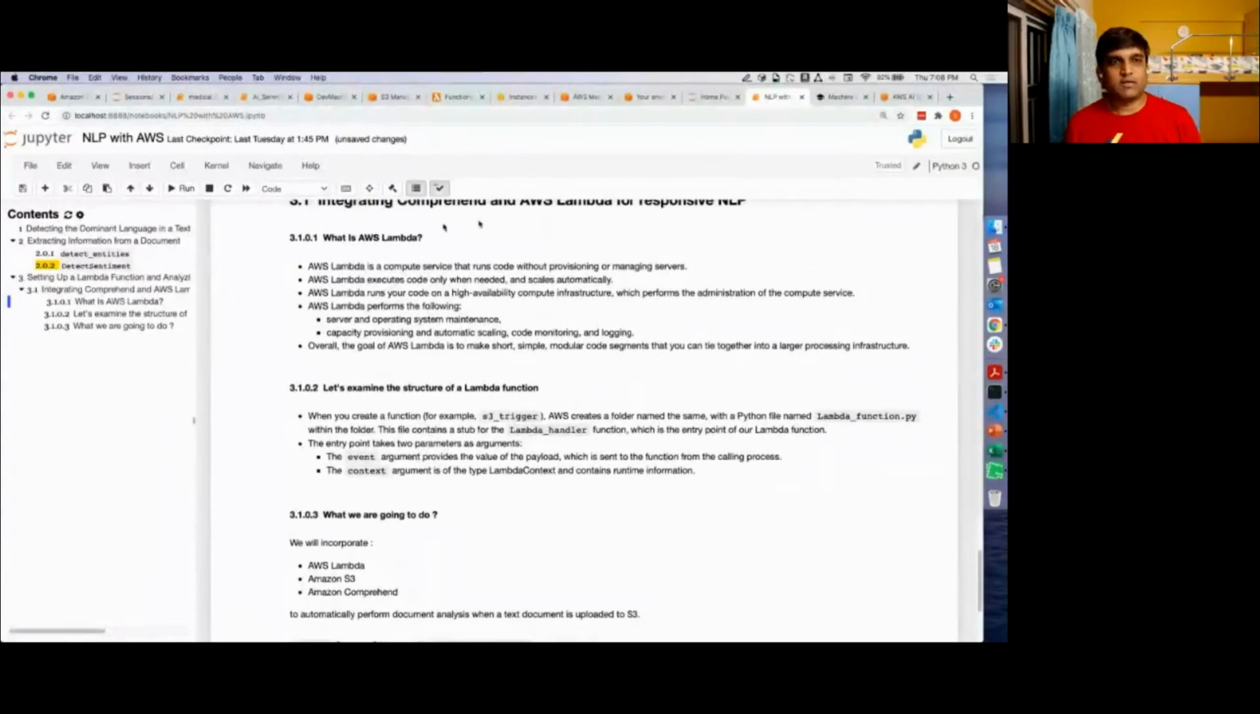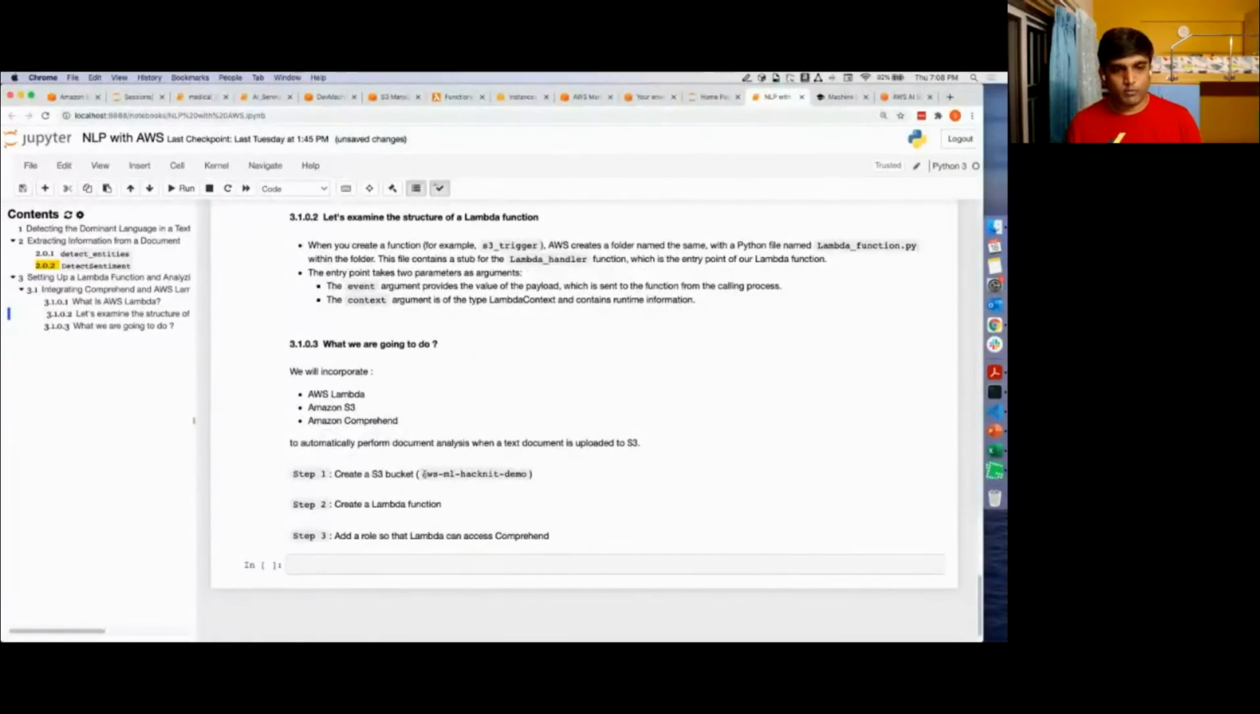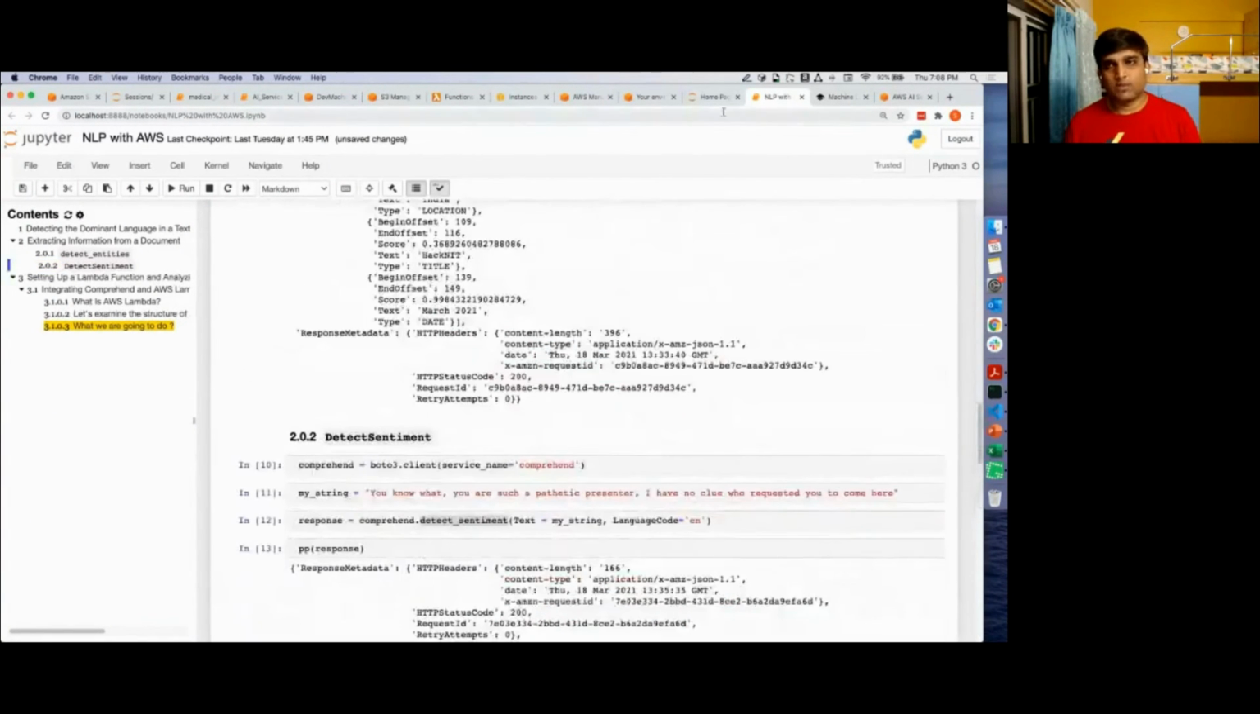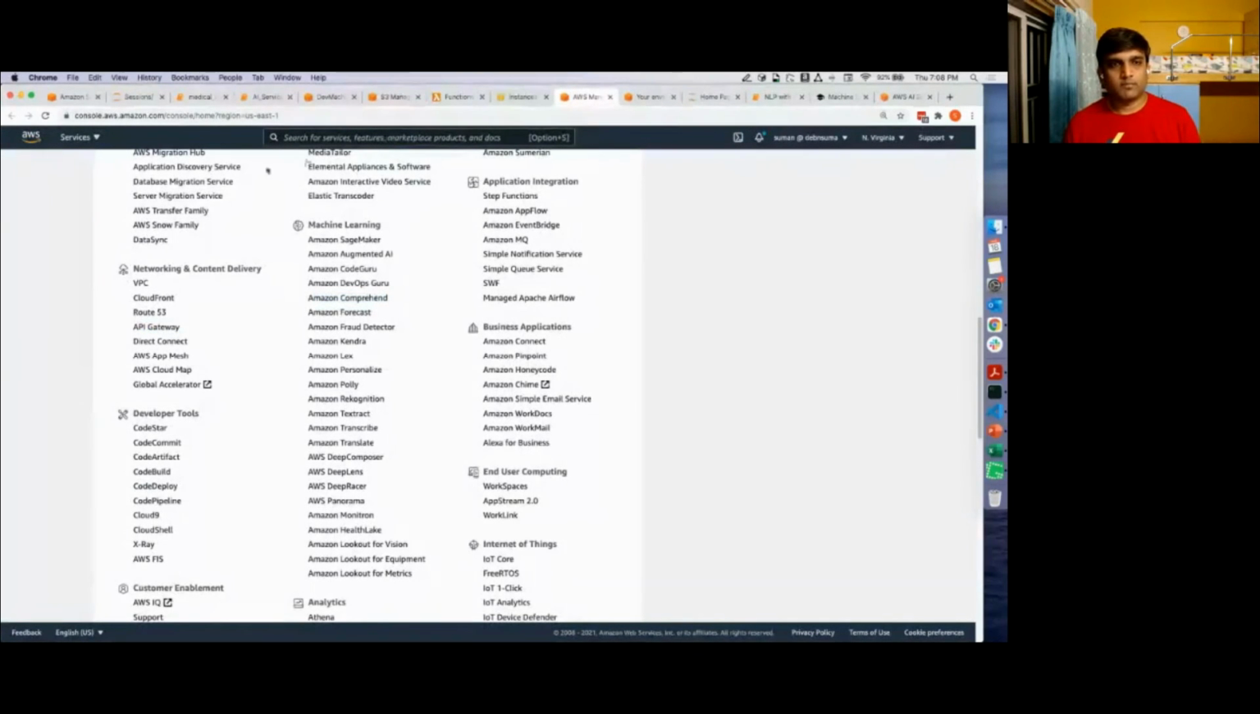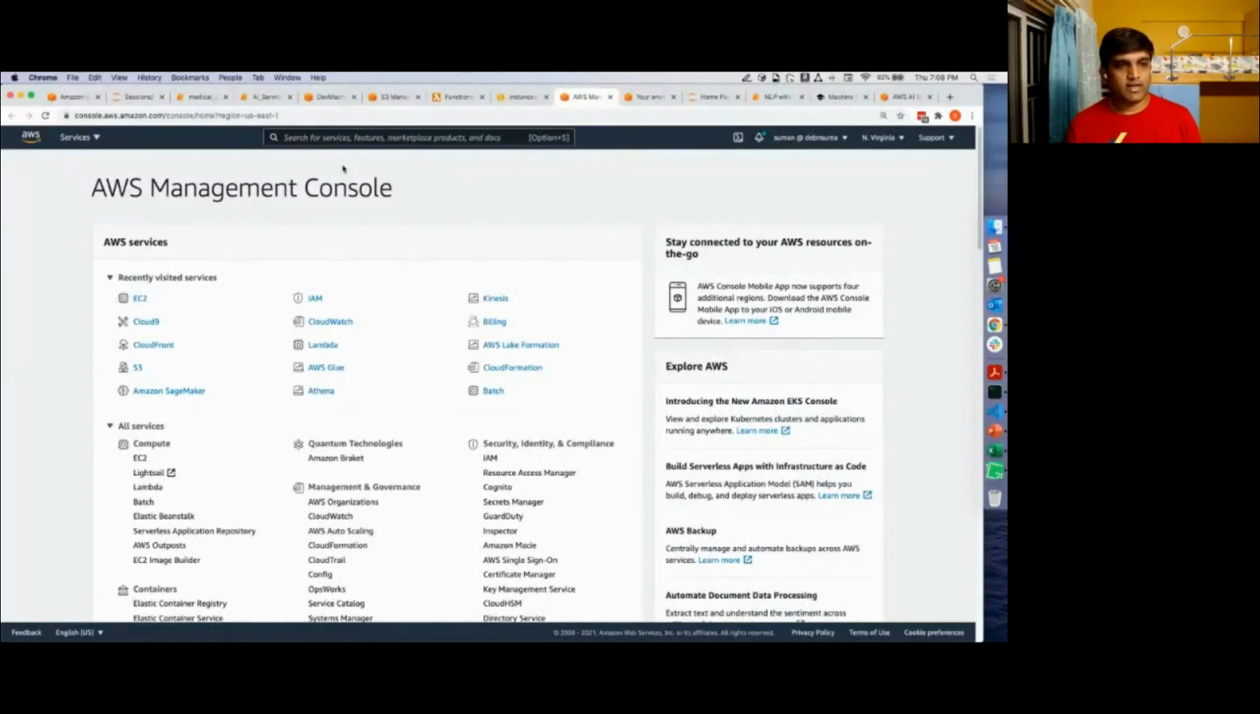So for this, let me go to this particular bucket. This is the bucket that I have created. So I'm just not closing this. I'm just switching to the AWS console, and let me go to S3.